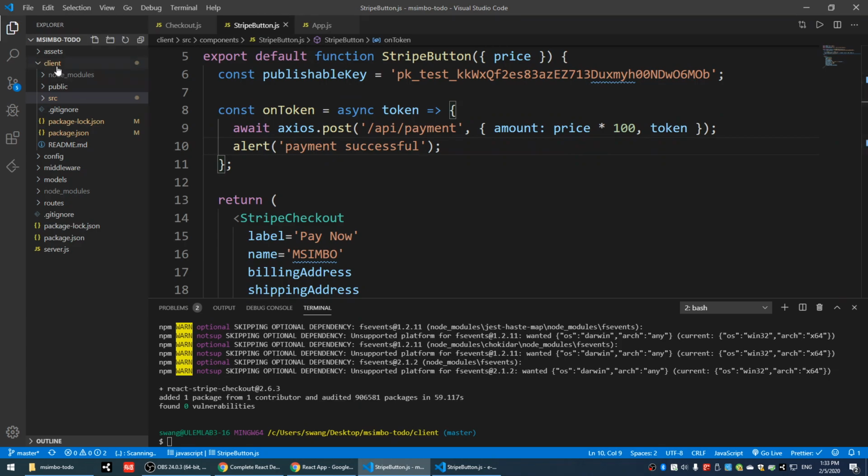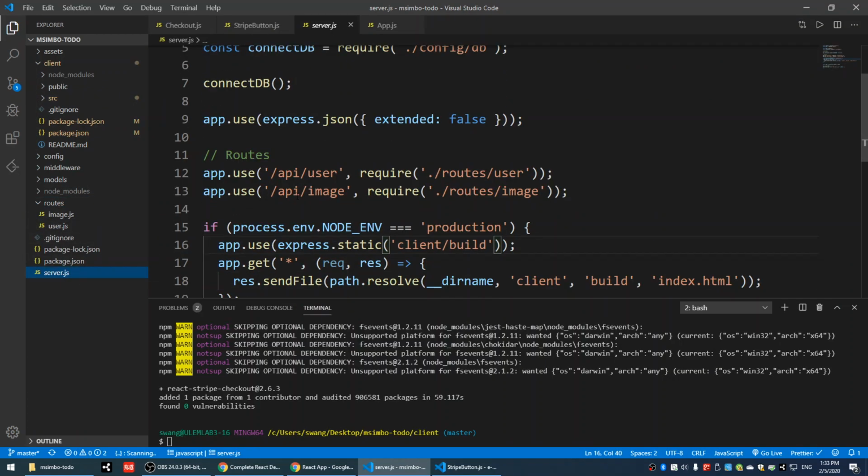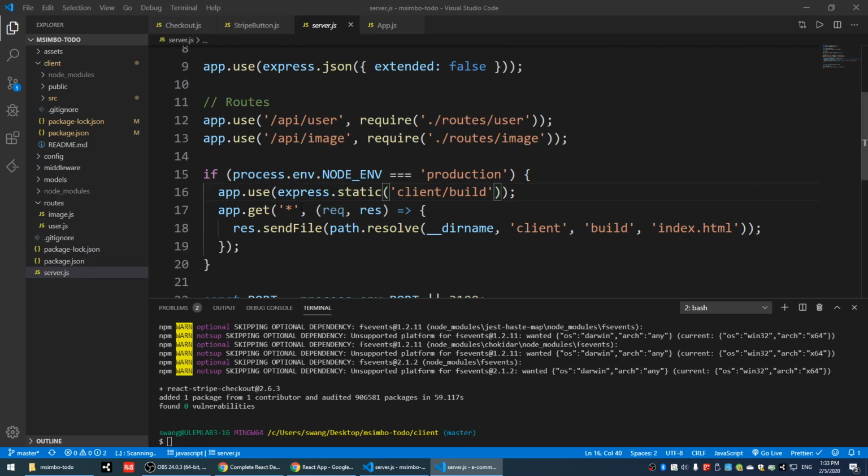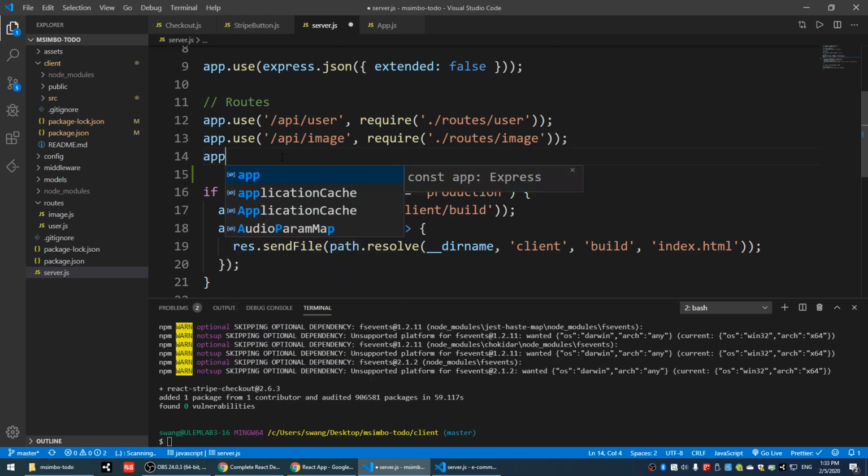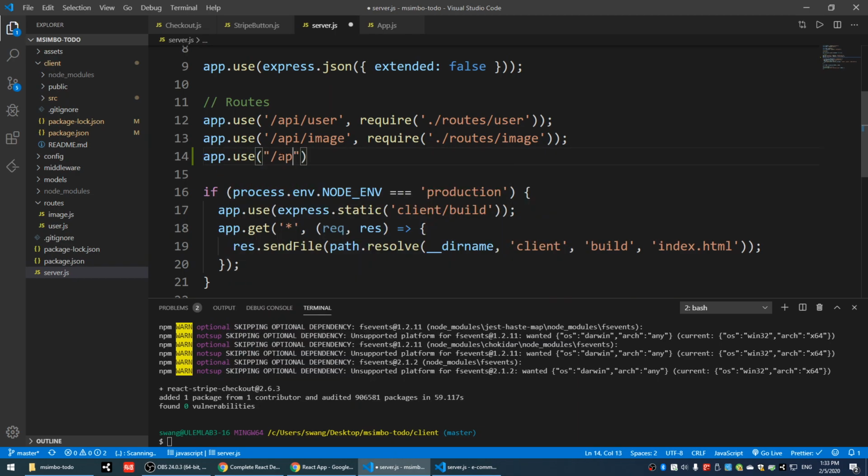And the server side is also very easy. So if I go to the server.js and go ahead and create the routes for it. So I'm going to go to the server.js, create a route for it. So app.use /api/payment. It's going to require, right? Just like the same stuff, the /routes/payment.